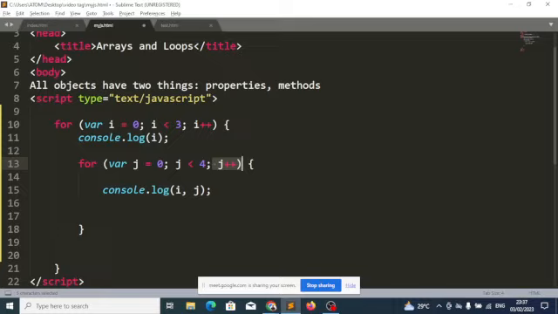So j becomes 2. Is 2 less than 4? Yes. It's console log 0, 2. Then again j plus plus, it becomes 3. Is 3 less than 4? Yes. It's console log 0, 3. Then j plus plus, j becomes 4. Is 4 less than 4? No. It will terminate the loop now because this condition is no longer true.